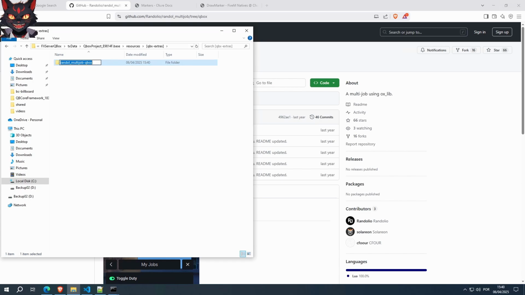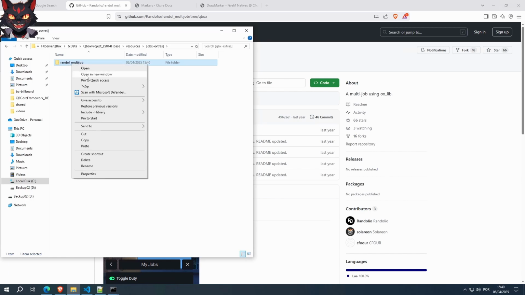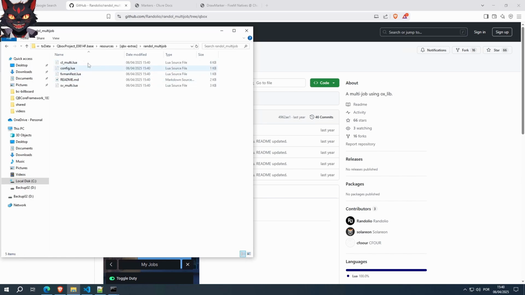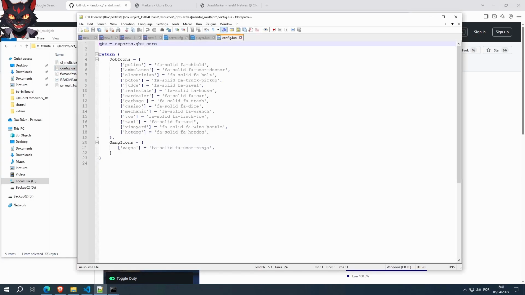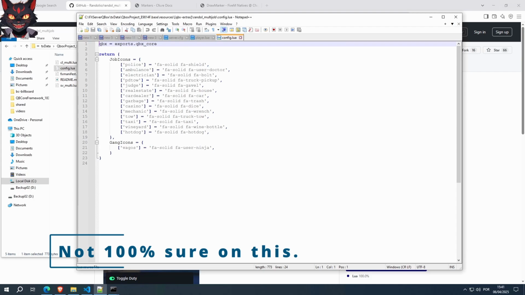As for the name, you can remove QBox. Just put it Randall MultiJobs. In here, I don't think you have to alter anything. Let's check the config file to see if there's any. It's just the names of the jobs. If you add a new job, you have to add it in here.